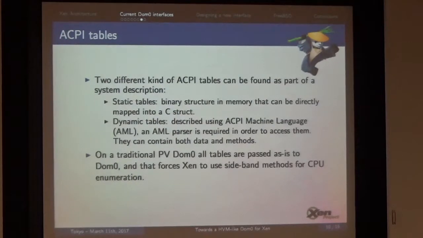And finally, the last point where we differ quite a lot from bare metal is on ACPI tables. That's the method used by hardware in order to deliver the information about the environment where you're running. Basically, you fetch all this information from ACPI, or almost all of it. And there are two different kinds of tables on ACPI. One are the static tables. These are tables that are very easy to parse because they are completely static in memory. You can map them to a C structure, and it's not really hard to parse them.